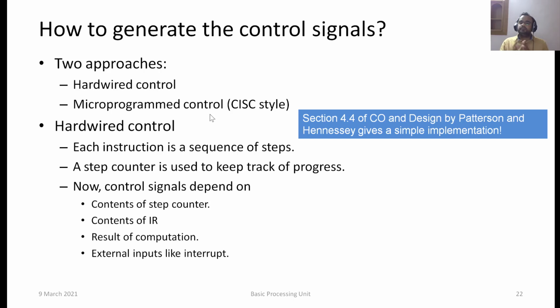So section 4.4 of the Patterson and Hennessy textbook gives a very simple implementation example of hardware control. I strongly suggest all of you to go through it. It will definitely help you in the first phase of your course project.